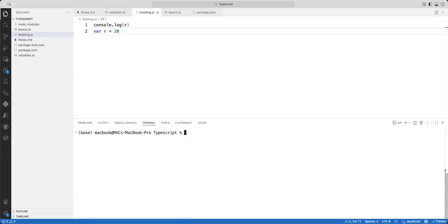20? So first tell me how to execute this program. It is a JavaScript file, so directly we can execute it with node. There is no compilation process. How to execute the command? Node hoisting.js, that's it. Extension is not required.